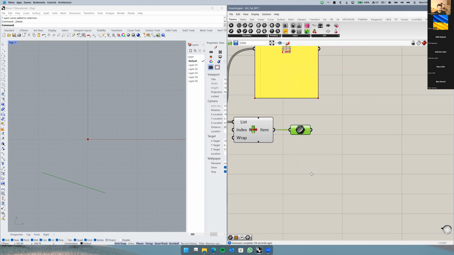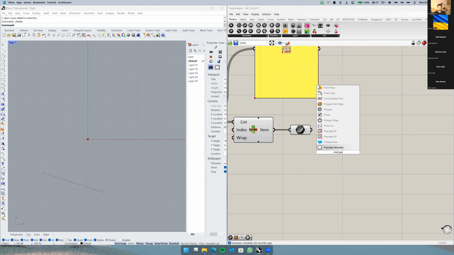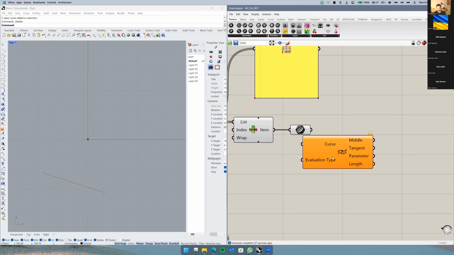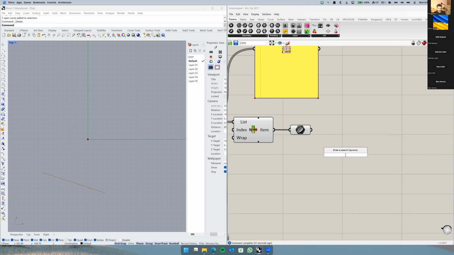Center. Exactly. I need the middle point. I write here midpoint. Curve middle point. Well, that's too much. It's probably a plugin. So I write mid and curve middle comes.